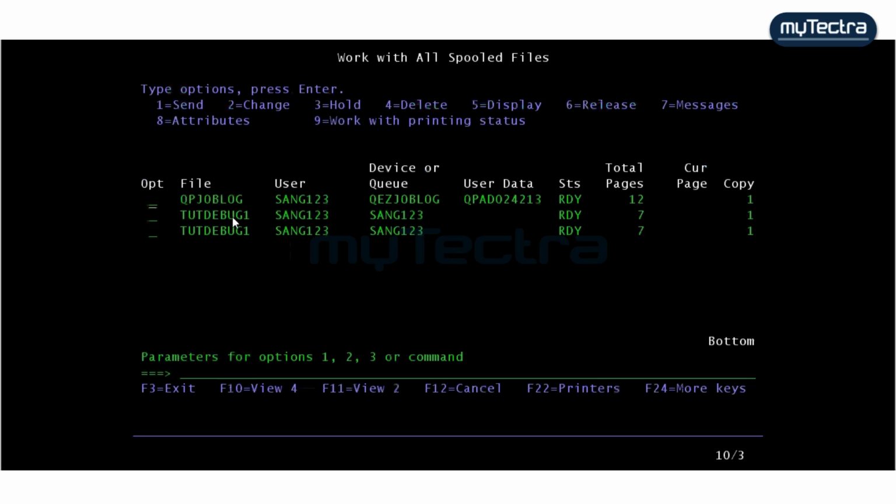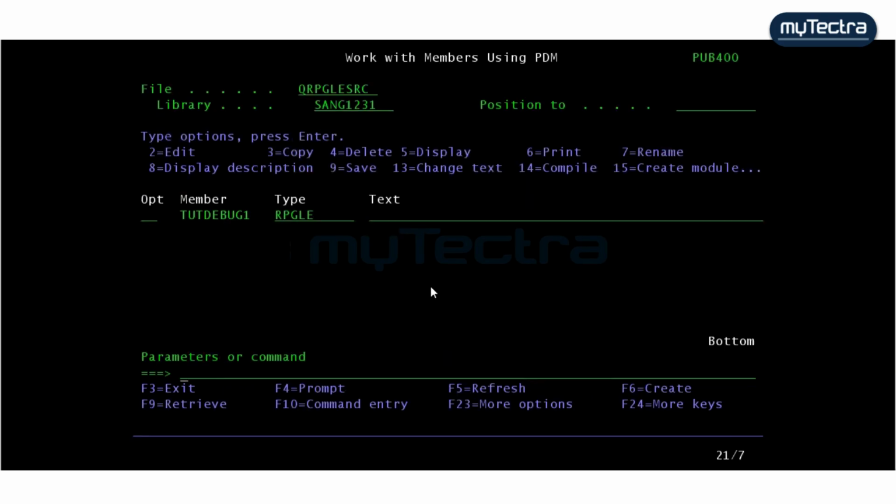Yeah. So if you go to WRKSPLF, this is your spool file. Can you explain what a spool file means? Whatever programs you compile here, those compilation statements will be generated in the spool file automatically.